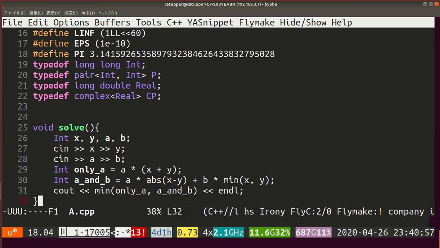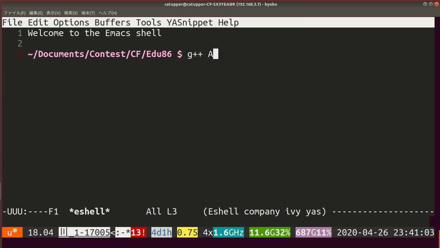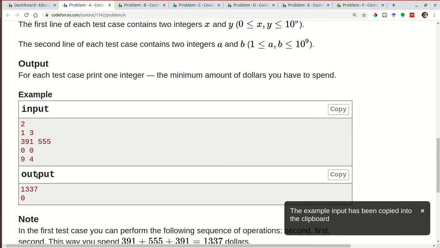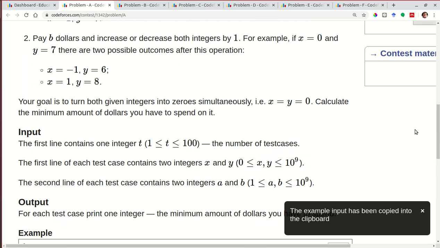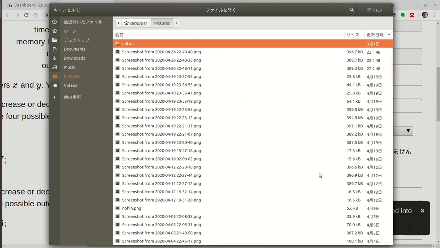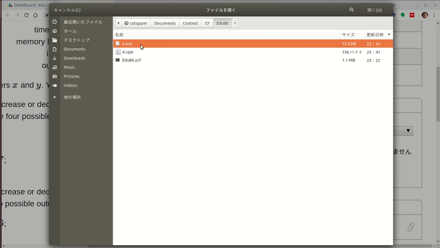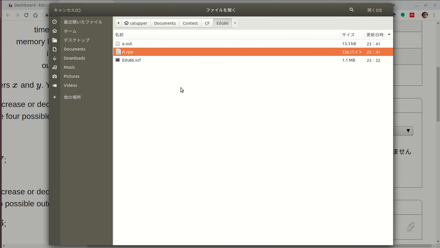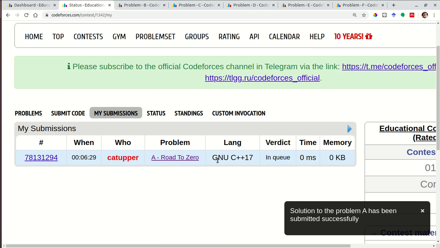We have to define this t, and let's compile them and run it. How does it go? Okay, great. So let's submit them. Documents, contests, Codeforces, education, 6a.cpp. Okay, and submit. Let's see how it goes. It's in queue.